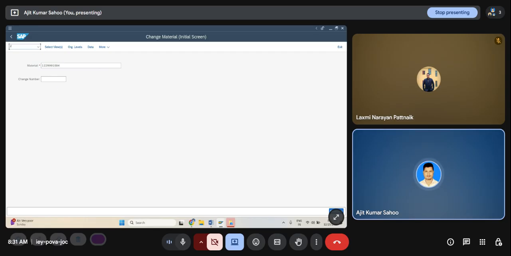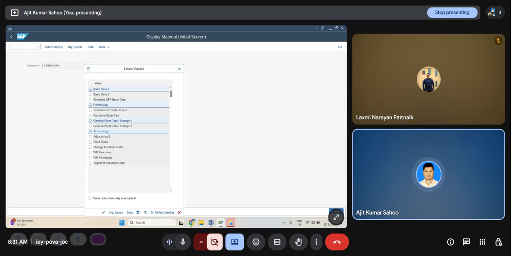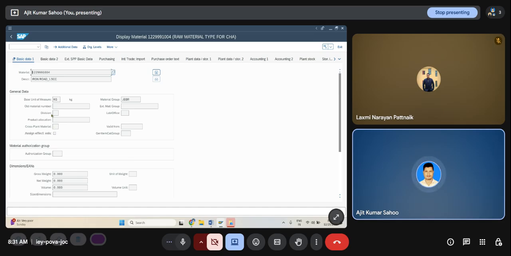If you want to display, similarly MM03, click enter. Which data you want to display? Accordingly you have to select. For example, I want to just display the basic data. So click continue. So this way you can display the data.